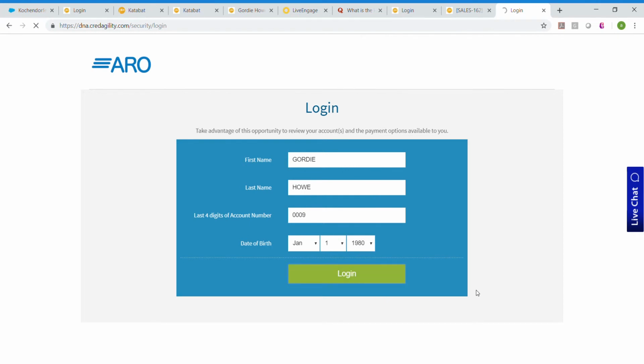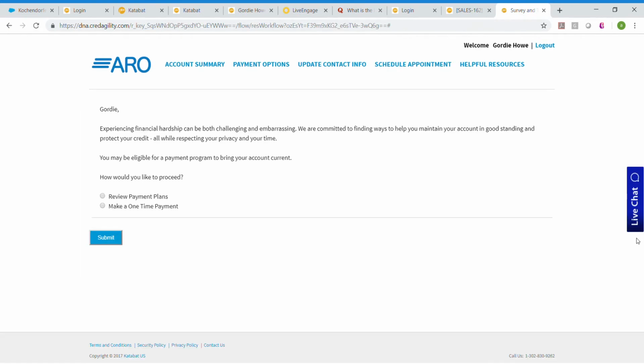So as Gordie's logging in, one thing I'll highlight here is you'll see on the right-hand side there's a live chat button enabled. Currently, Catabat has a partnership with LivePerson. We are not married to LivePerson, so I've talked to Mark, and if there are other providers out in the market space that are more appealing or a better fit for Arrow, really the point here is that the Catabat platform can very easily take the code and embed it into the website page.